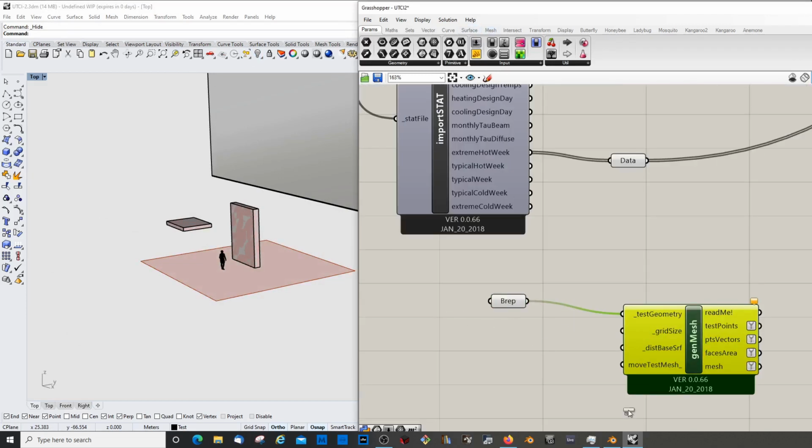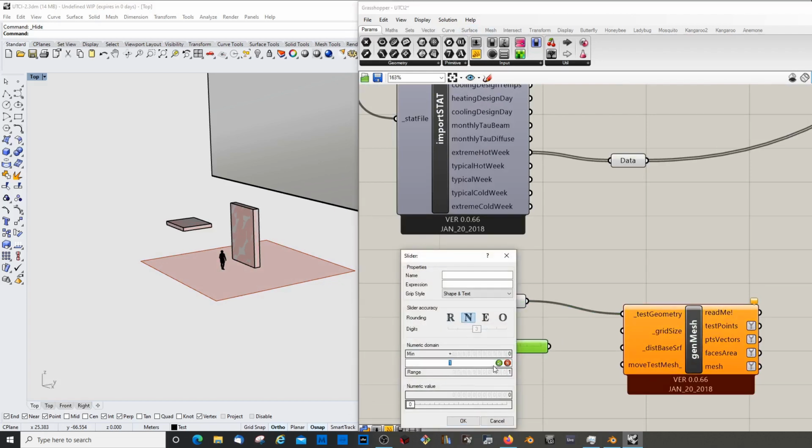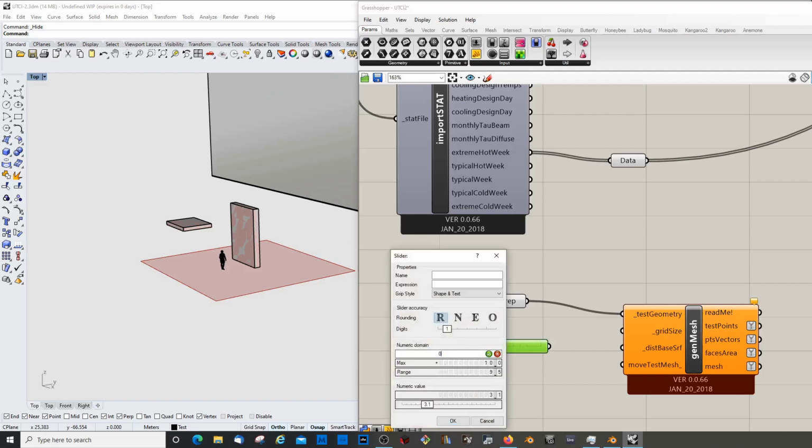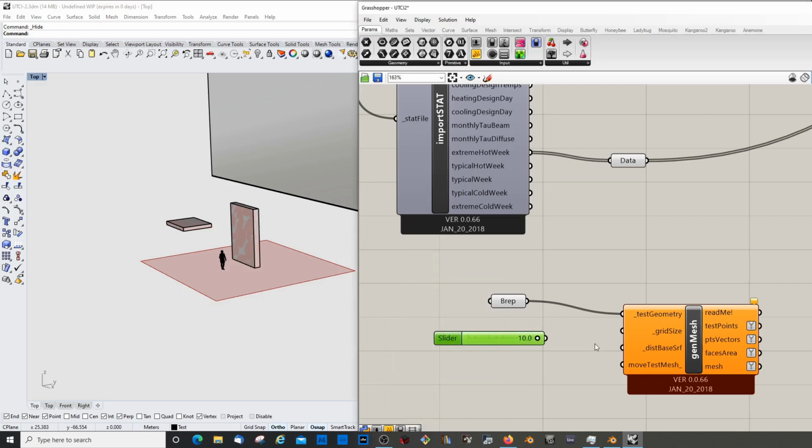Grid size, again, that's what we did in the previous episodes as well. Maximum 10 meter, minimum I would say 0.5. Less digits because otherwise it becomes tedious. Okay, 0.5, maybe even smaller because our test site is very small. But we always start with a large grid size. That might be too large actually. But let's say 5.